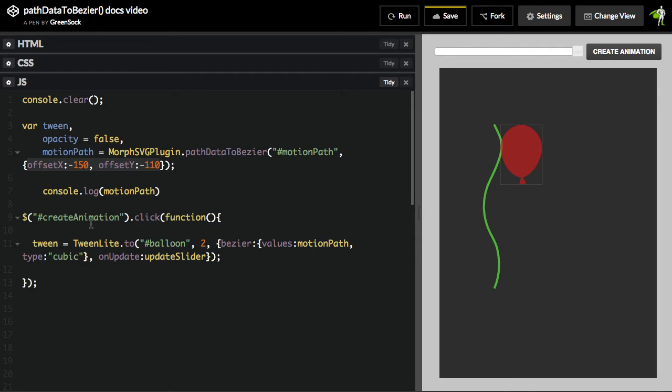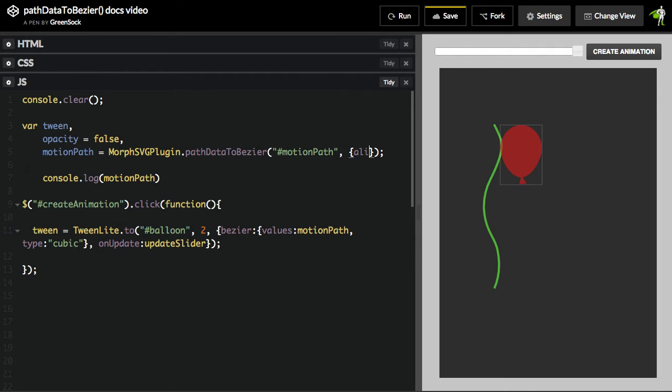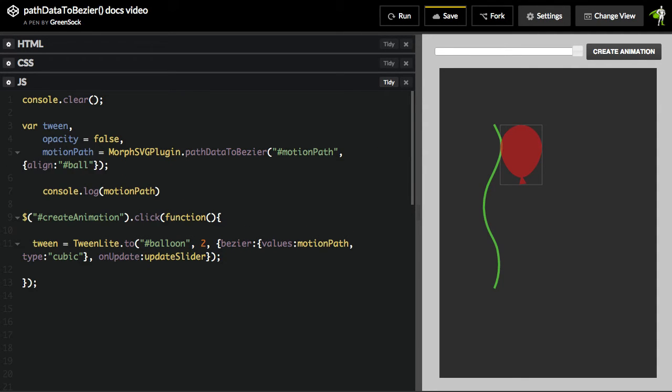So instead of setting the offset x and offset y, which are useful at times, we have a better solution for you. We're going to pass in an align property this time, and we're going to just say, hey, use the balloon. And what this means is that it's going to adjust all of the Bezier points so that the balloon automatically touches the line. So without any further ado, we're going to hit create animation, and now check it out. The top left-hand corner of the balloon perfectly stays absolutely glued to that line.